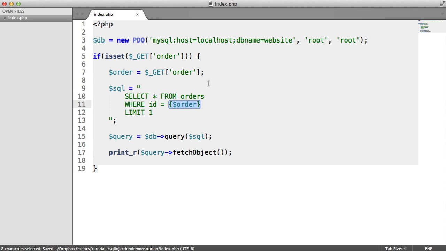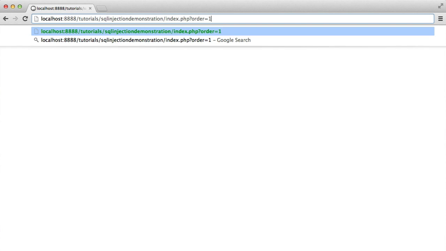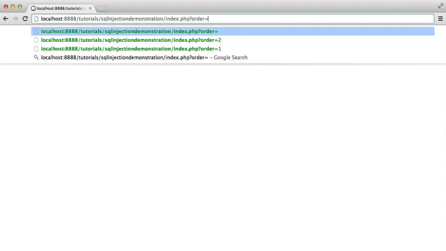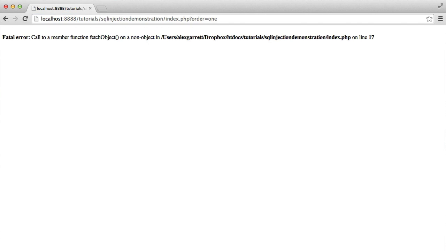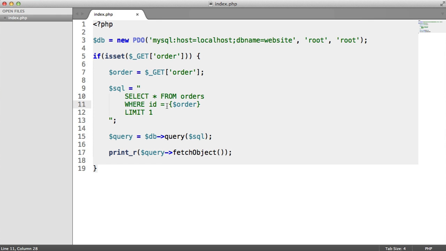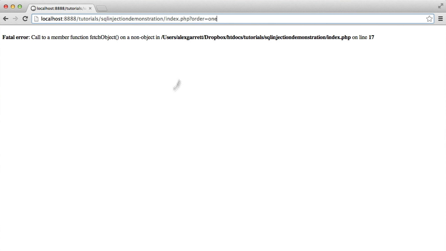So order at the moment is just a number. You expect a user to enter a number: 1, 2, 3. You don't expect them to type in a string. We're obviously getting an error here because nothing's found. You don't expect the query to fail because we put a string here and haven't added single quotes around this. But we're basically expecting this to be a number.